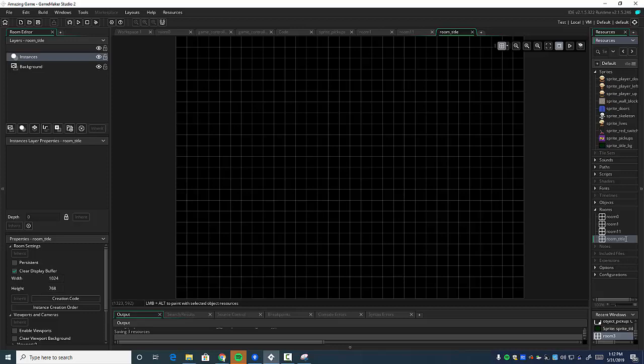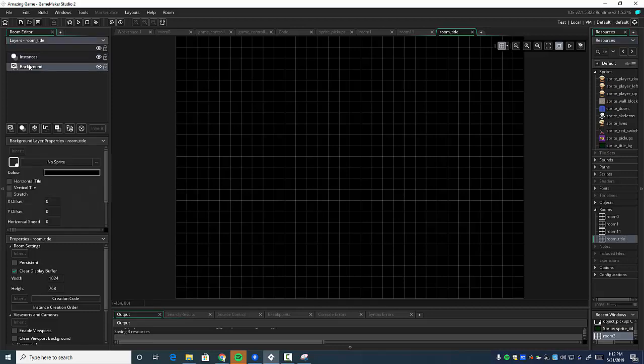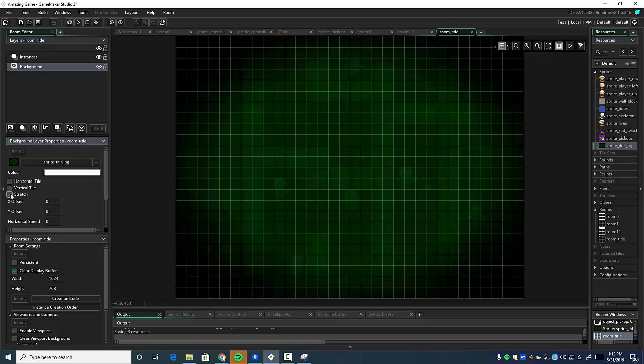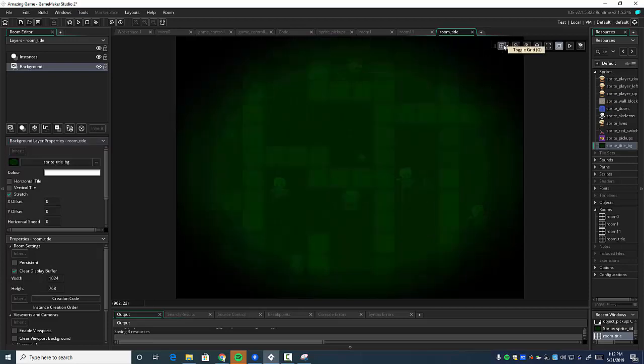And then let's go ahead and add the background. So we're going to choose the background layer, and we're going to take the sprite title BG and click stretch. We'll stretch it out, and it'll look something like this. Okay. So you play around with whatever filters you want. Make sure you put it on the background. And we have room title. We're going to move this up to the top.